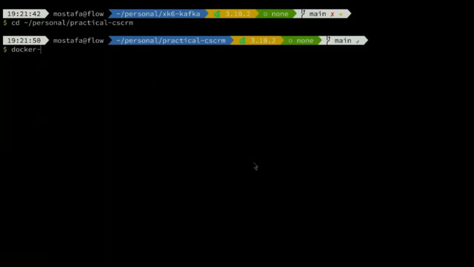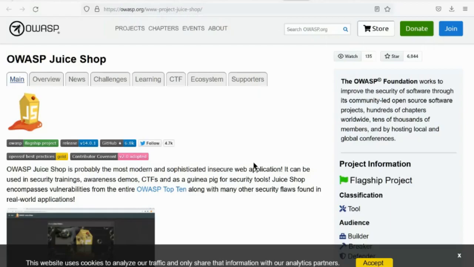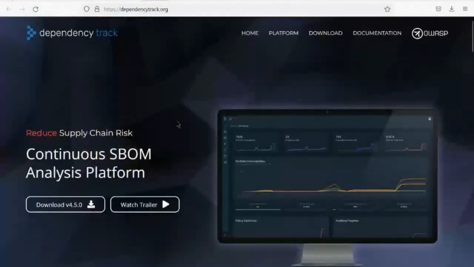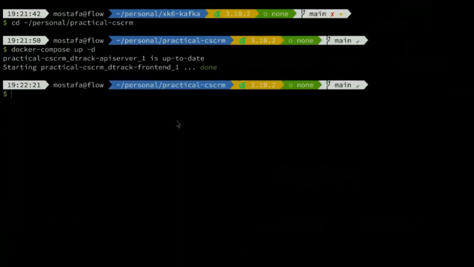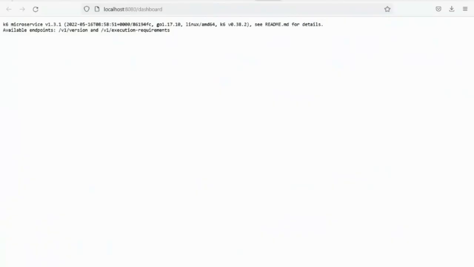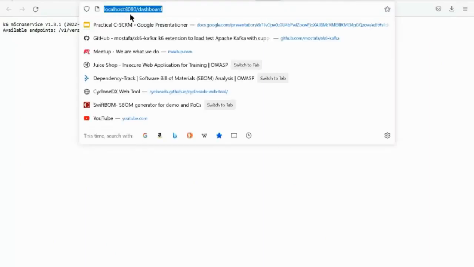SBOM, SBOM. So what I'm going to do is start Dependency-Track, which is a continuous SBOM analysis framework or platform. This is open source, and it can ingest and digest those SBOM files and show you results. Let's see.